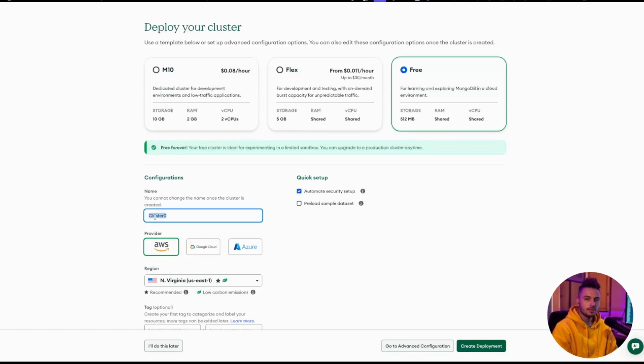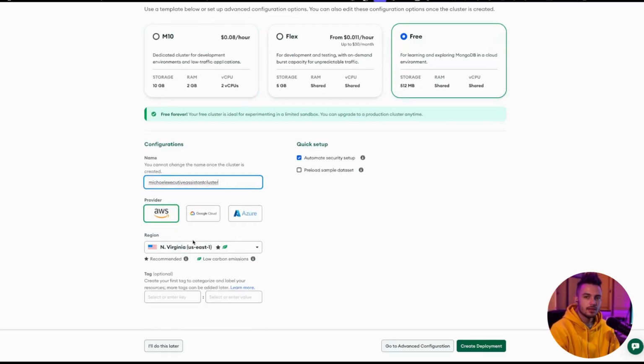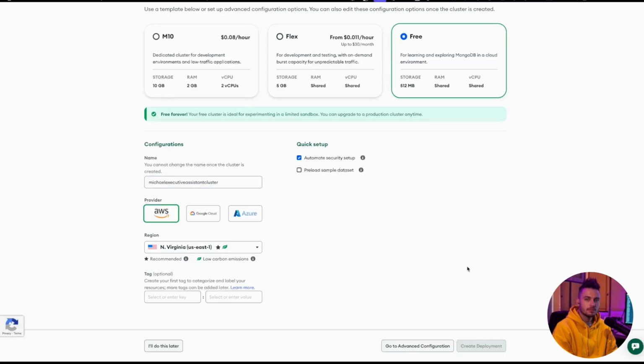Now, you can name your cluster. I'm going to name it Michael Executive Assistant Cluster. Now, AWS is the only provider that's free here. So just leave it on that one. You can keep this region. You don't have to add tags, but we can create our deployment.